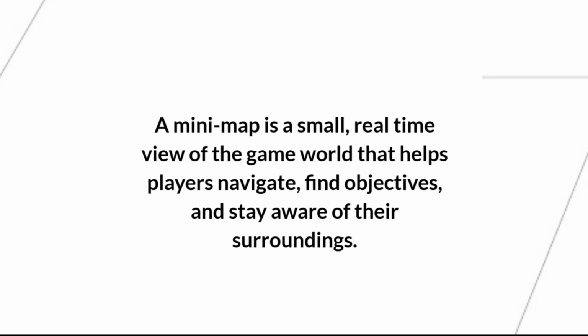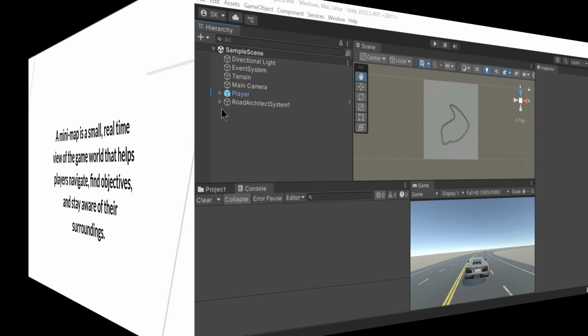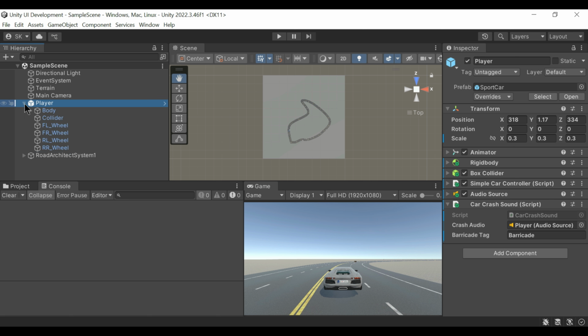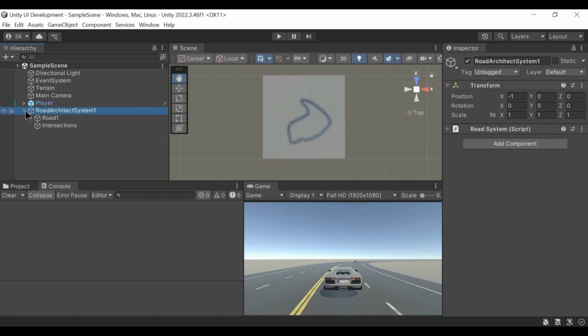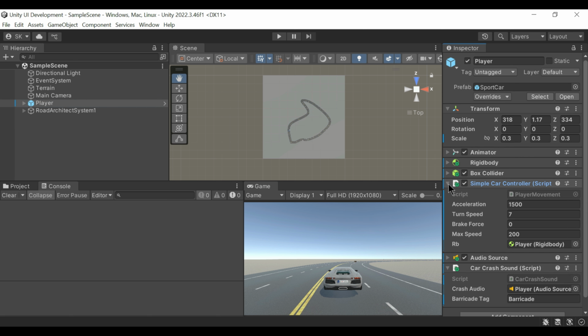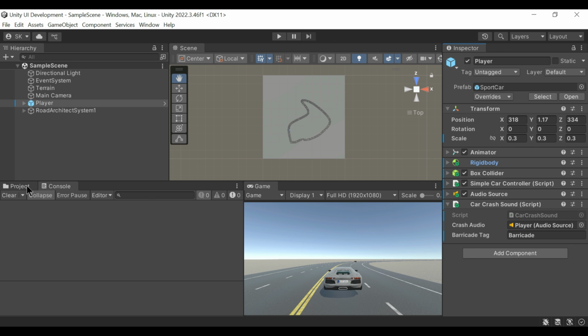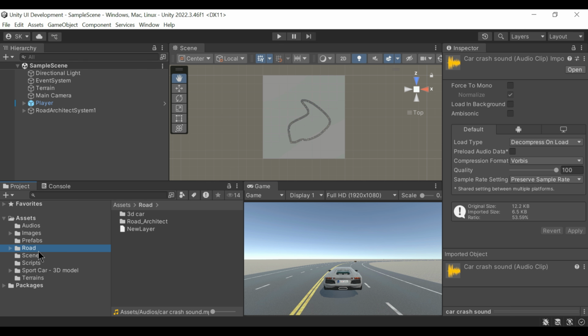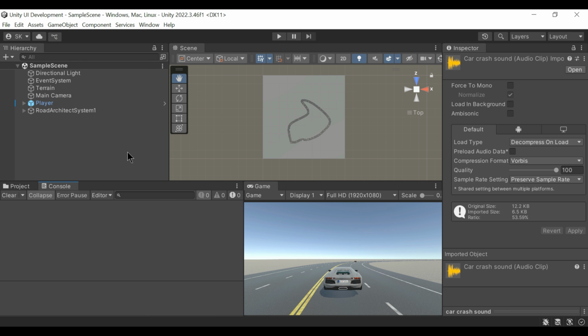A mini-map is a small, real-time view of the game world that helps players navigate, find objectives, and stay aware of their surroundings. Before we start building our mini-map, let's make sure we have a scene ready. For this example, we need two things, a player and a game world. If you don't have them yet, don't worry. You can use simple placeholders like cubes for the player and terrain for the world. In our scenario, we have created a 3D race game.